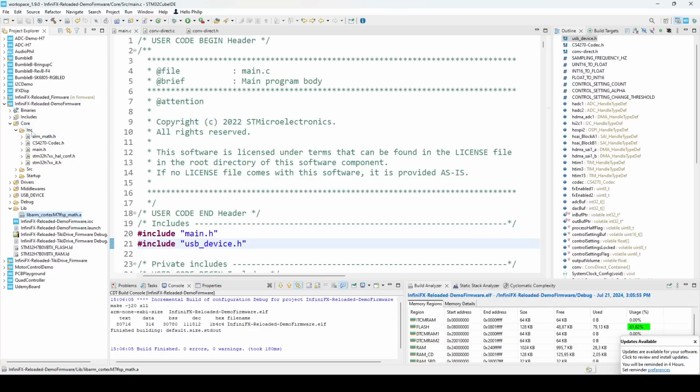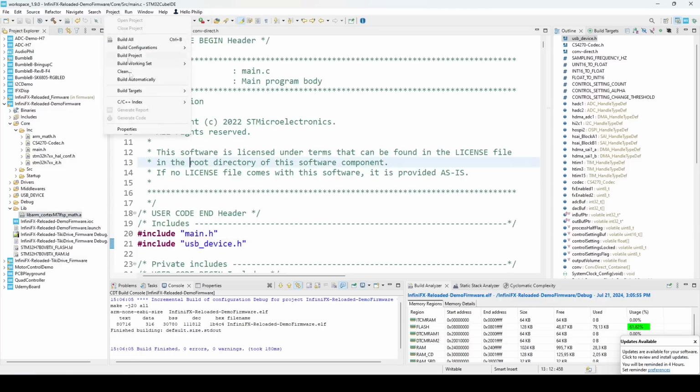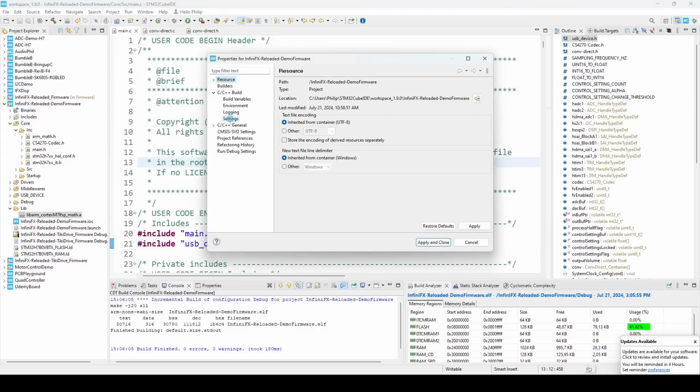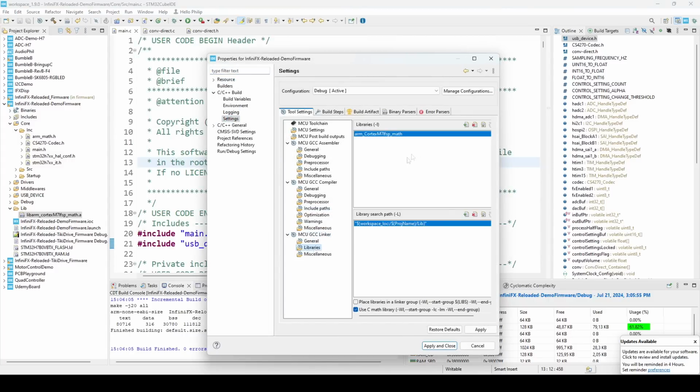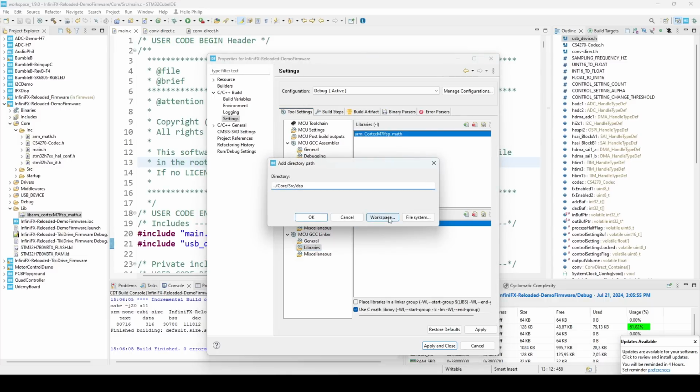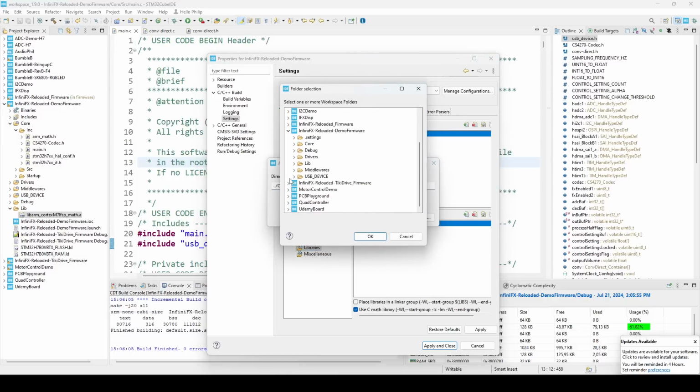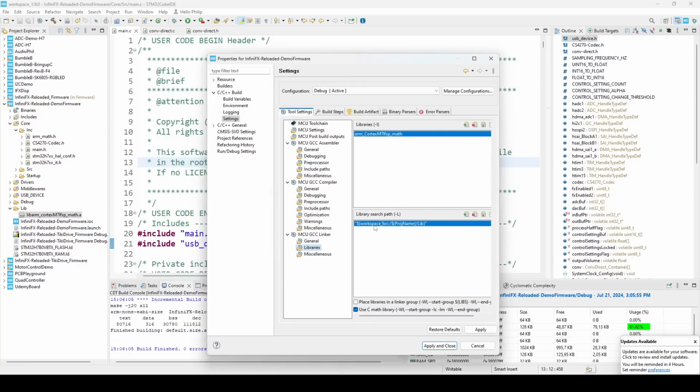Now, because we placed arm_math.h in the core include folder, there's no further linking to do here, but we do have to tell the compiler that it can find this precompiled library. To do that, go to Project, Properties, C++ Build, Settings, then go to the MCU GCC linker under Libraries. In the library search path, click on Add, and then link, for example, to the workspace under your project into the lib folder. That's exactly what I've done here.